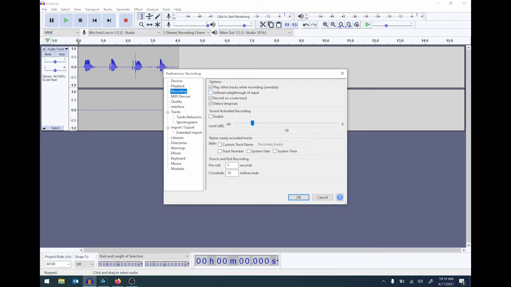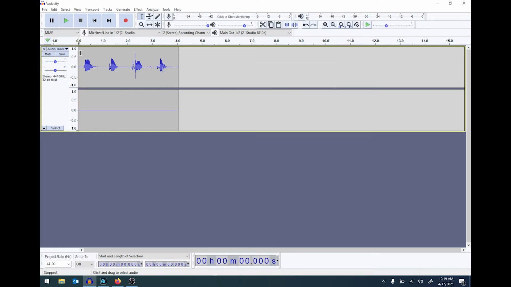We want to leave this one unchecked, software playthrough of input. We do not want that. And then this box is usually by default not checked. It's record on a new track. So if I leave it unchecked and hit OK now, and say I've got the cursor right at the beginning of the track, and I hit record again, recording a new track. You see it kind of tacked it on to the end of this first one rather than recording on the line below.